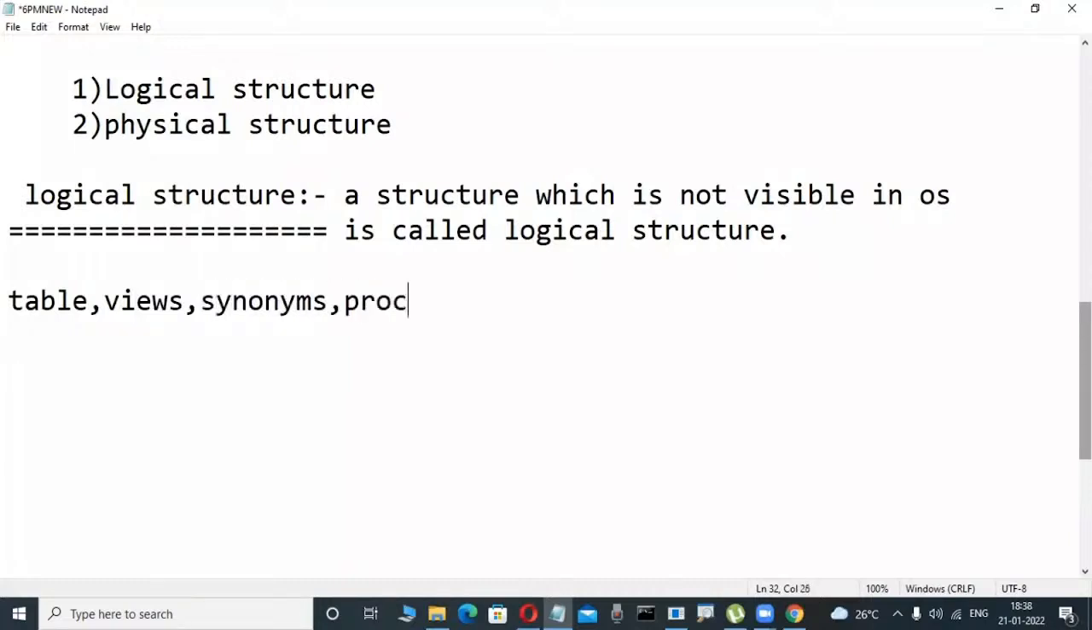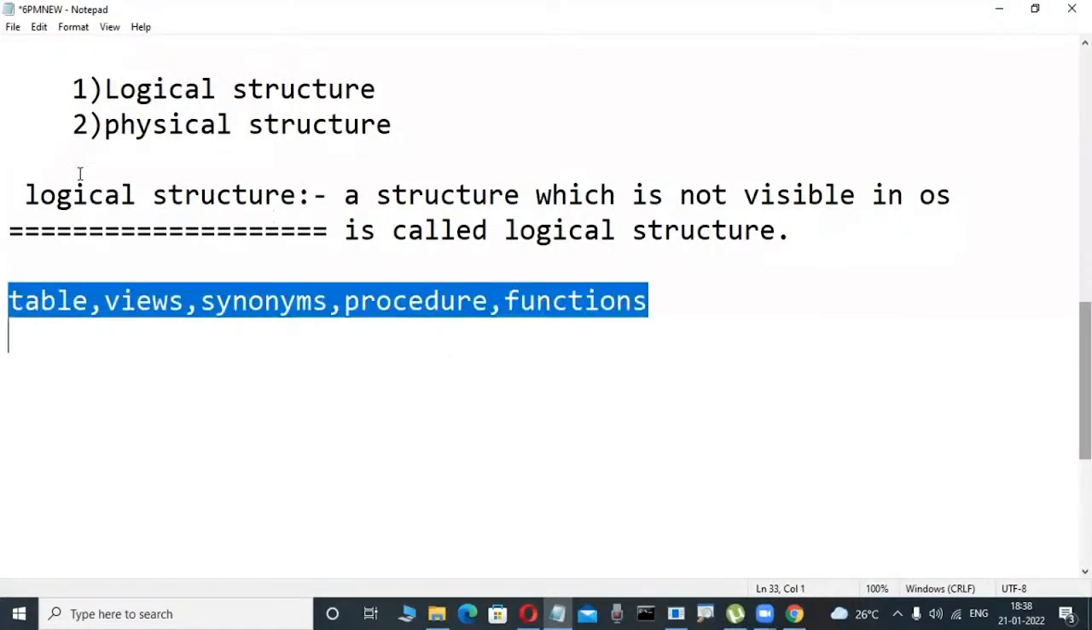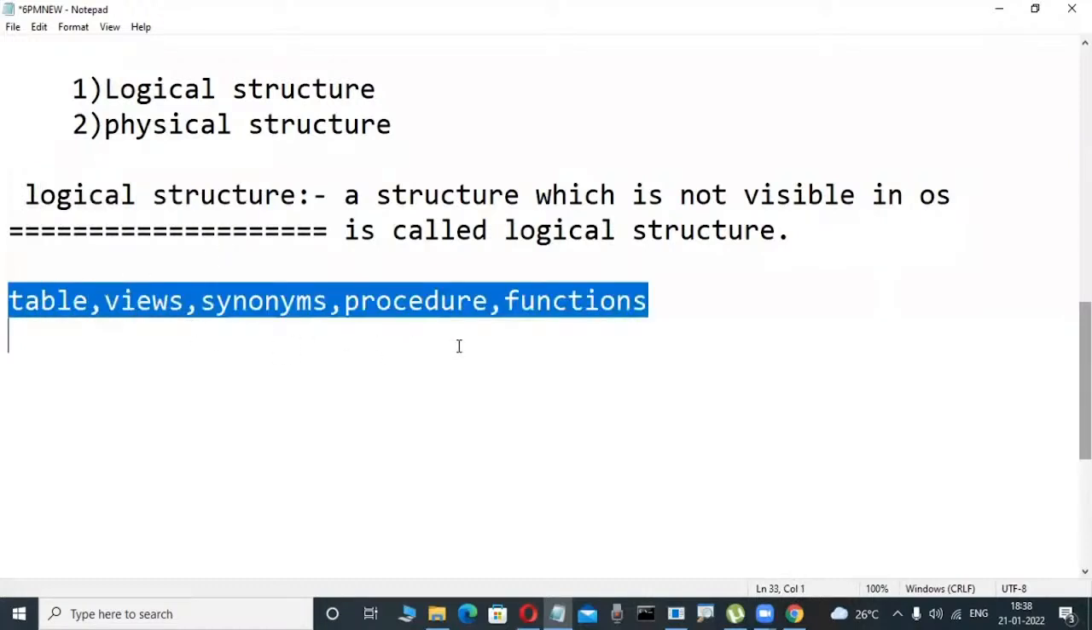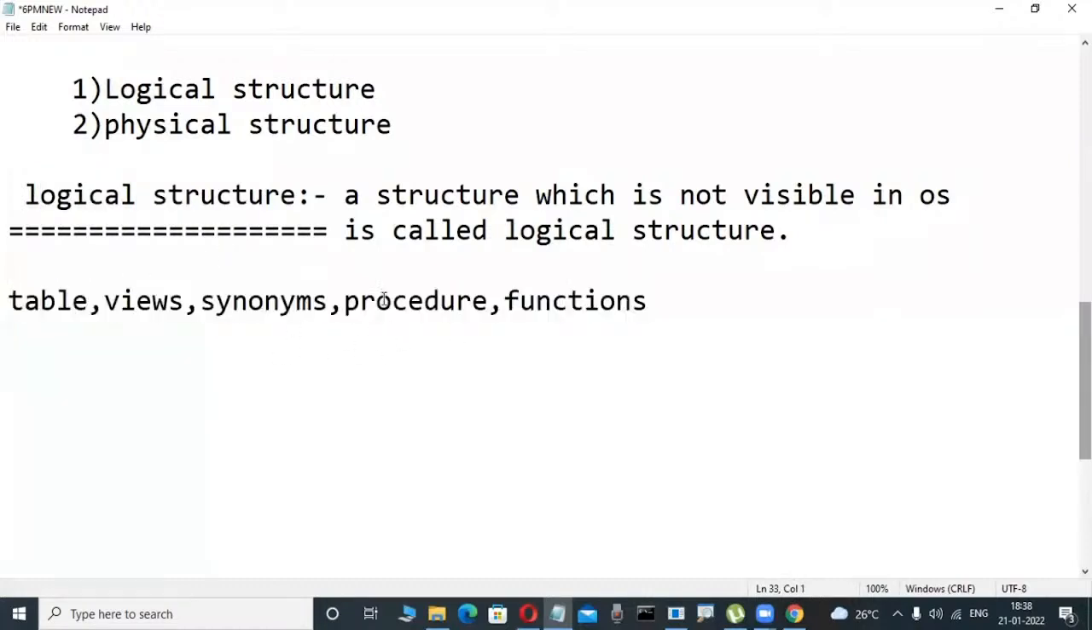So many things are there. Procedures are there. Functions are there. Triggers are there. Packages are there. So many things. These are all logical structure. That is not visible in the operating system. Whatever courses we are learning, so many objects are not present in the operating system.